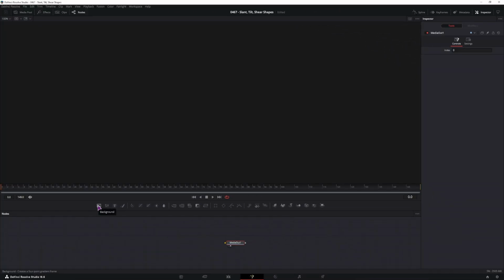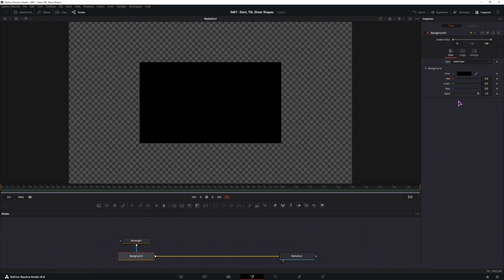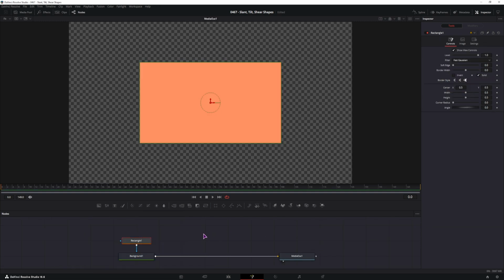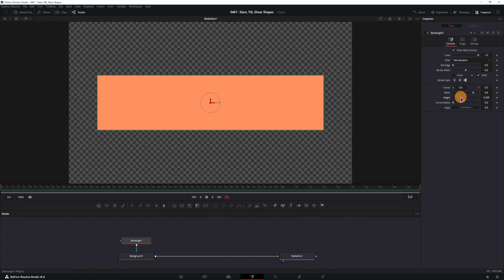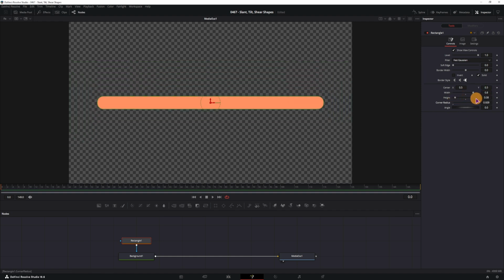I will now simply add a background node. This will serve as a color and rectangle node. Connect rectangle to the background node. Change the color. And in the rectangle node, you'll simply change the width and the height. And if you want, you do have the corner radius. But we have the same issue as before. We can't make the adjustments of simply skewing this rectangle.